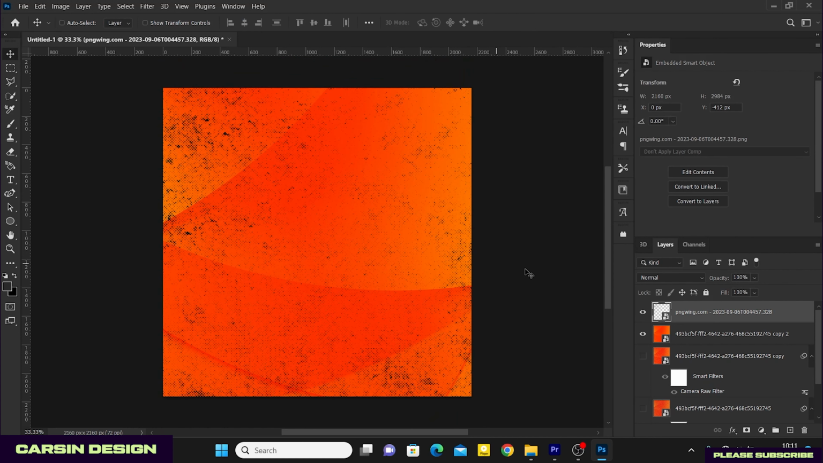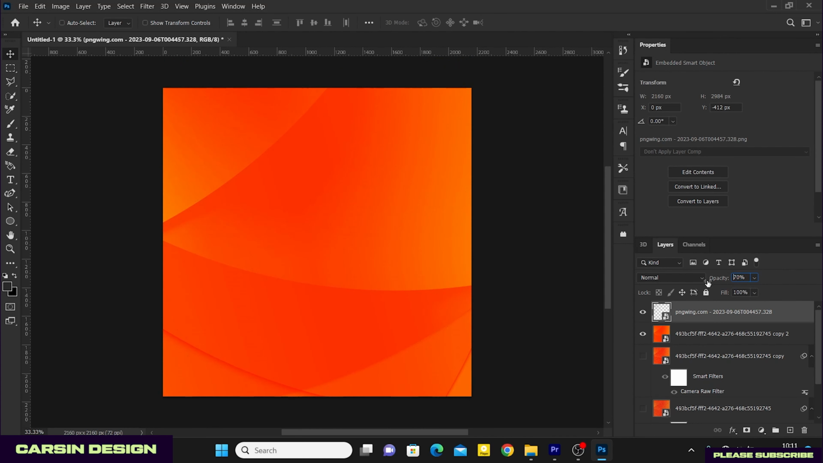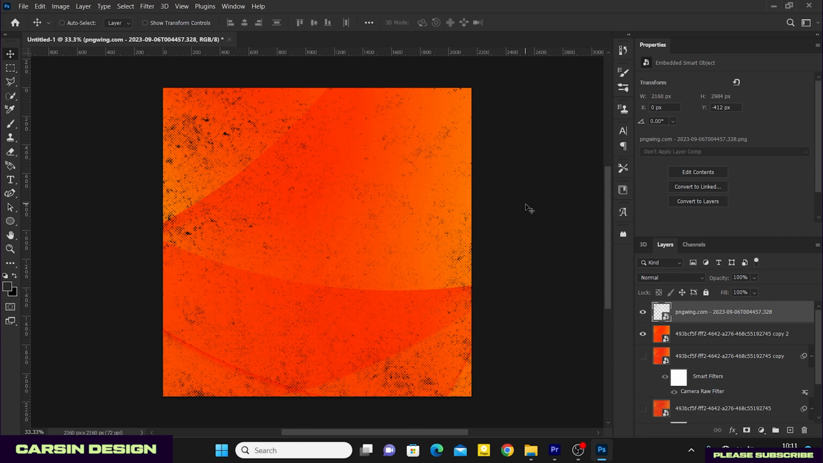And if you feel that the texture is too much, we can play with the opacity here and actually reduce it, as you can see it now. These are the three methods in which you can add texture, grain or noise effect into your elements in Photoshop.